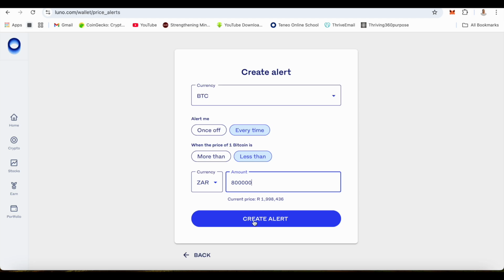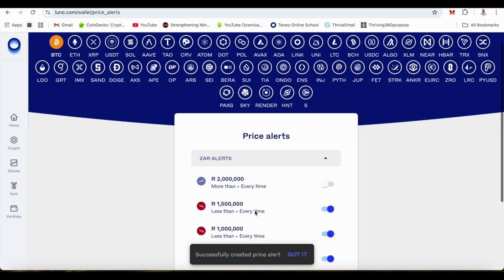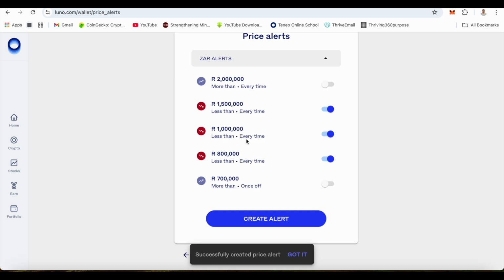I'm just going to set another one for 800,000 because that's the last one. If the price gets there, then I'll be able to buy. So I hope you now know how to set alerts. You can do this for any other cryptocurrencies.